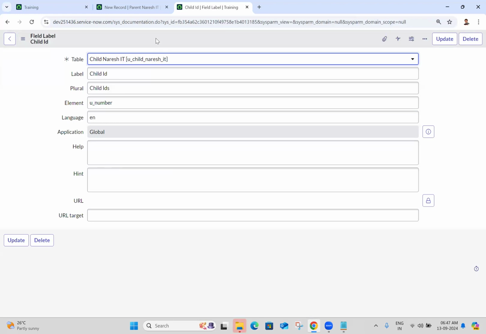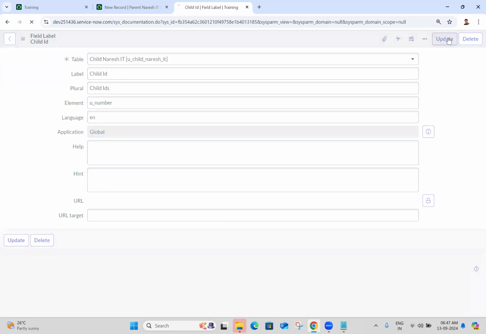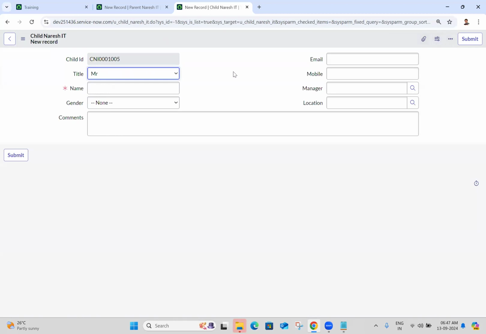Now we have successfully updated the child narration IT table's number field label. I'm just clicking on that. You can see for the child narration IT table, the number field label is showing as child ID. For the parent narration IT table, the number field shows as number. Got it? You can see.